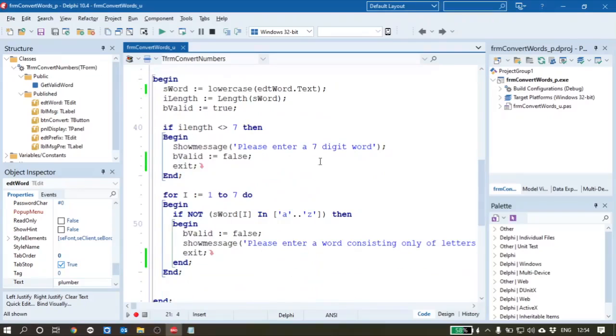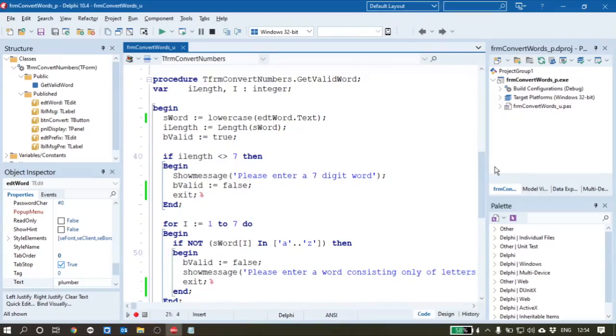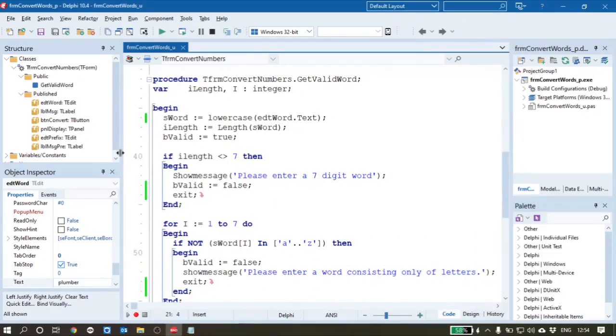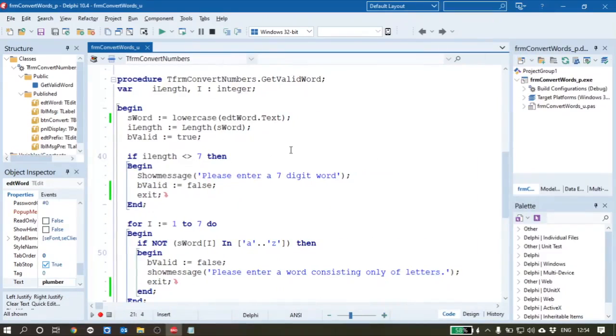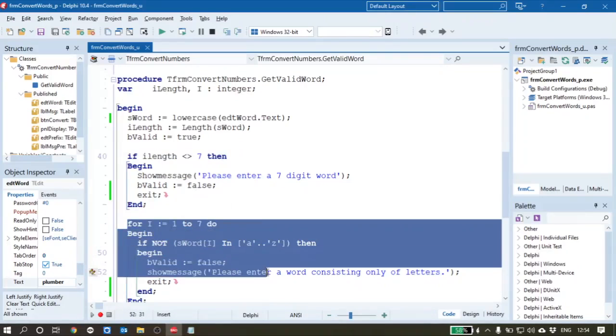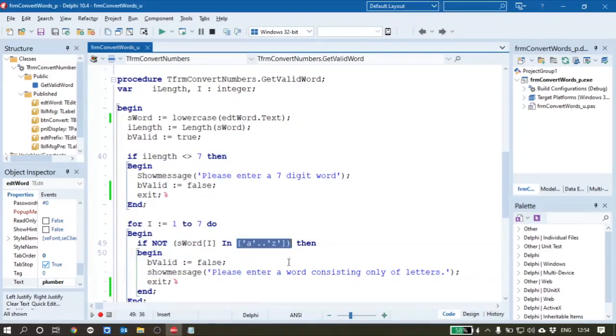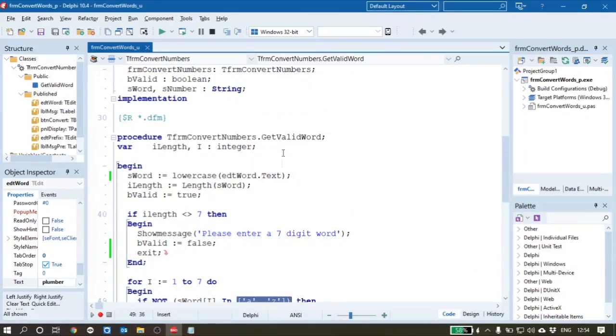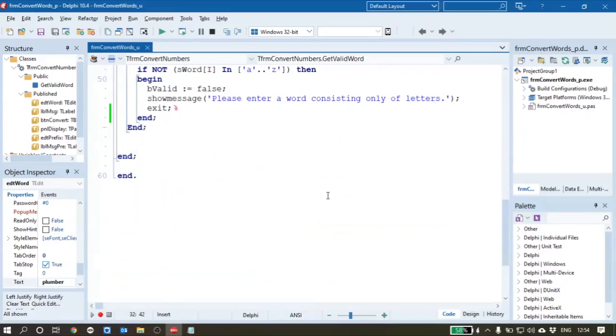Right, and over here is the code. If you want to pause the video and look at it, you are more than welcome to. So basically I check the length and then I check each character one at a time to make sure that it is within the alphabet. Okay, now that is the getValidWord procedure.